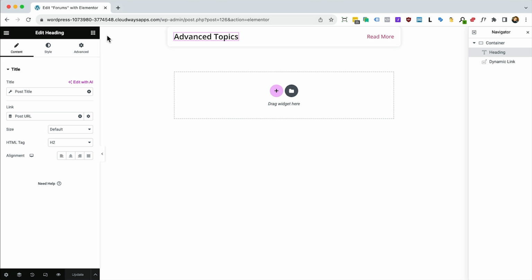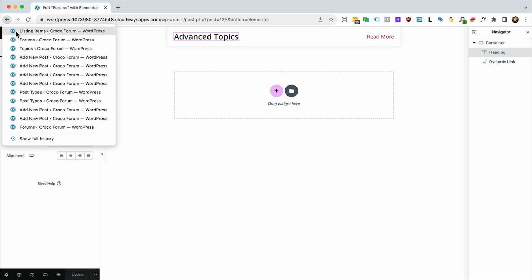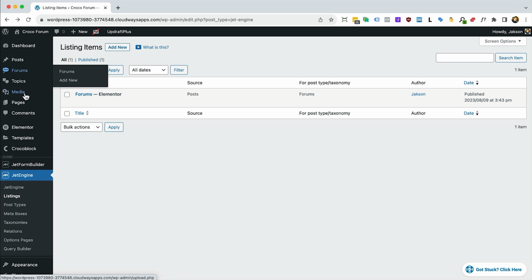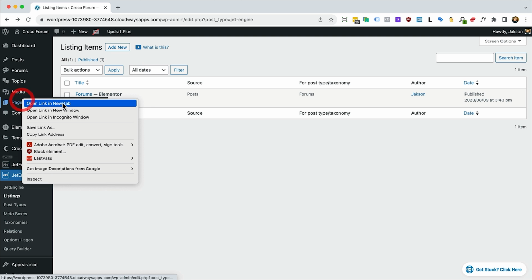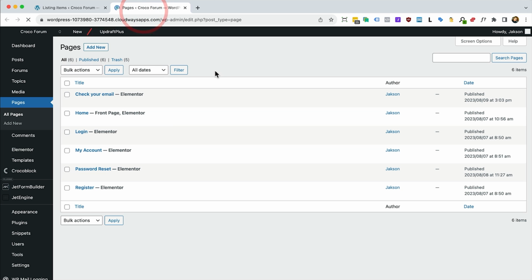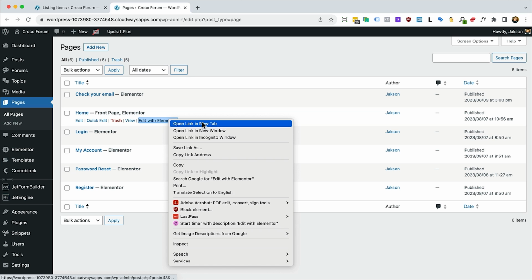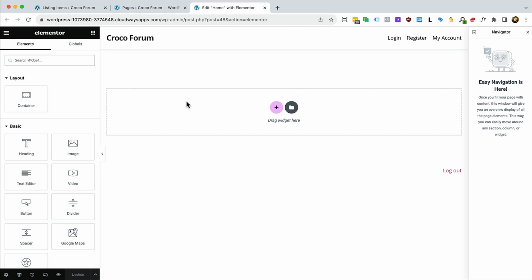We're going to go back to our listing items. Let's get to our home page, and let's get this straight in there. Open that in a new tab. So home page, we're going to edit that with Elementor. So we don't really need a forums archive, so to speak. We're just going to use it displayed on the home page.